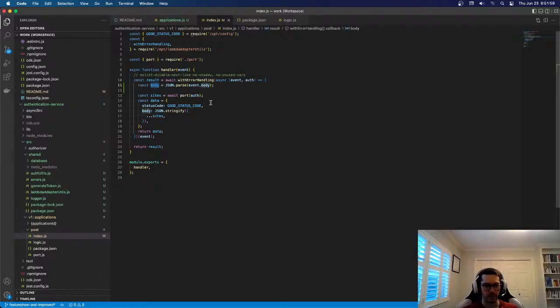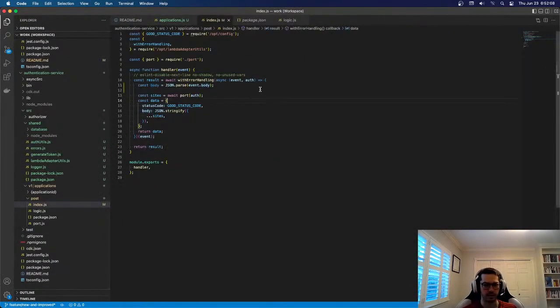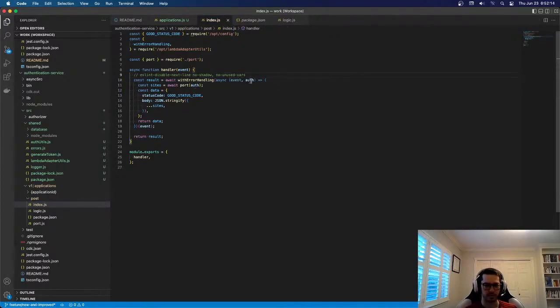Let's see. In the body, I don't think I need anything. So yeah, I might not even need this. I don't even need the auth, but I guess that's getting passed in too. Yeah, I'll just leave that out for now. It'll just call the port, and then it will return the application ID, and that will be returned to the user as the ID, and that will be the good status code.